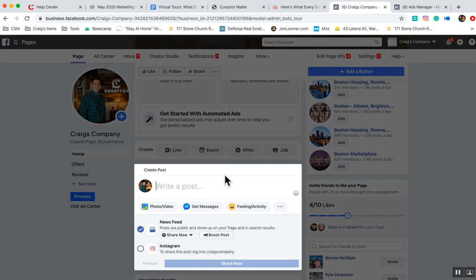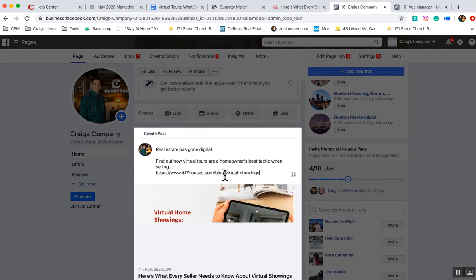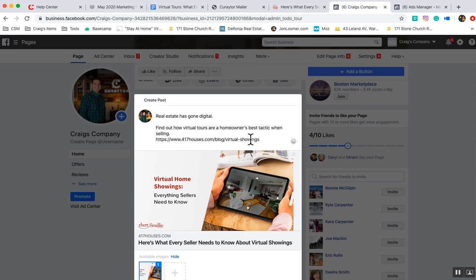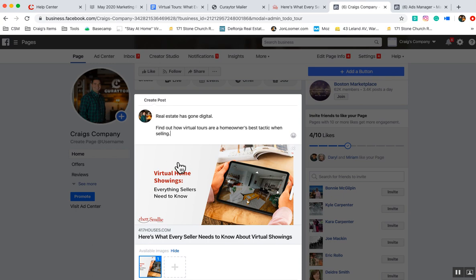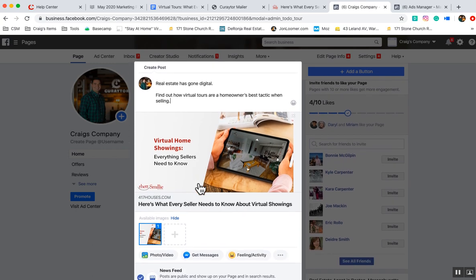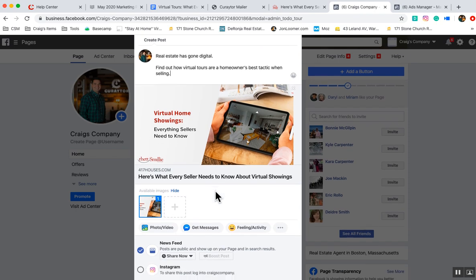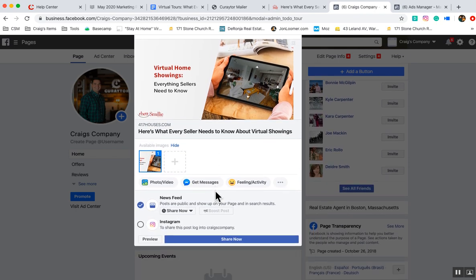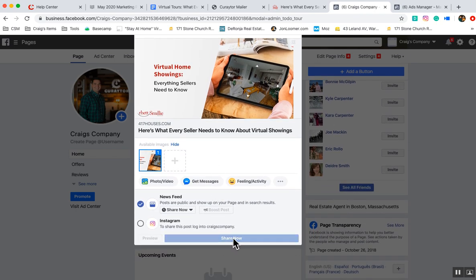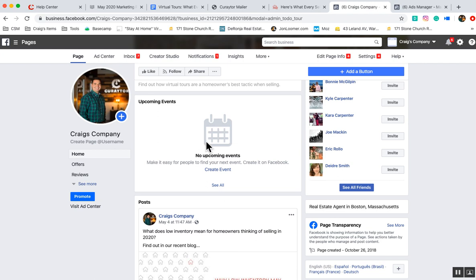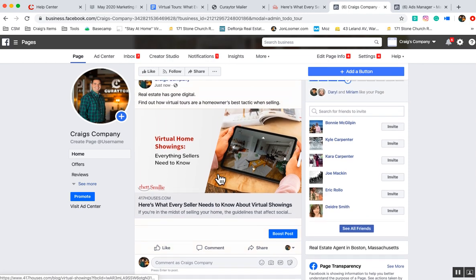Simply click back into the post box, paste that in with the link, and then now you are ready to showcase that image. I'm going to delete the link from this particular post and just leave the thumbnail as the clickable link. The next piece is I'm going to click Share Now, and that will create the post on your Facebook business page, as we see here.